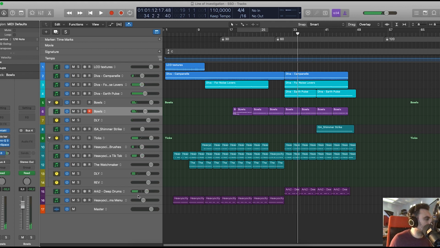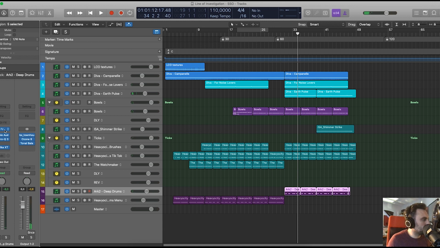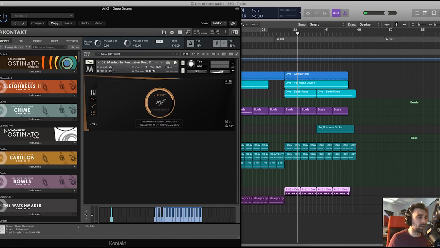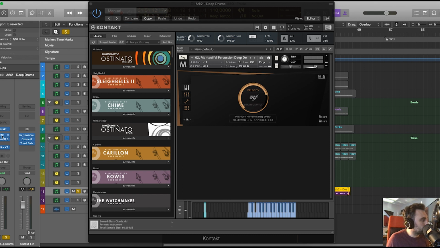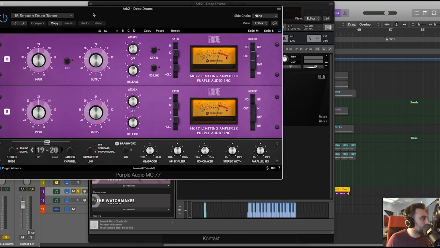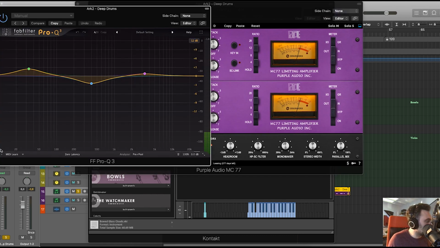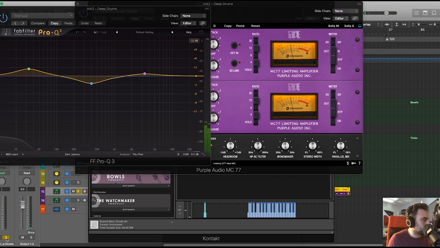Okay, the second part. To do this, I used the Deep Drums in Arc 2 by Orchestral Tools. Quite an old library, but I still use it all the time, and I love the percussions in this. Here again, you compress them quite a bit, EQ them, and use some delay. This is how they're sounding.